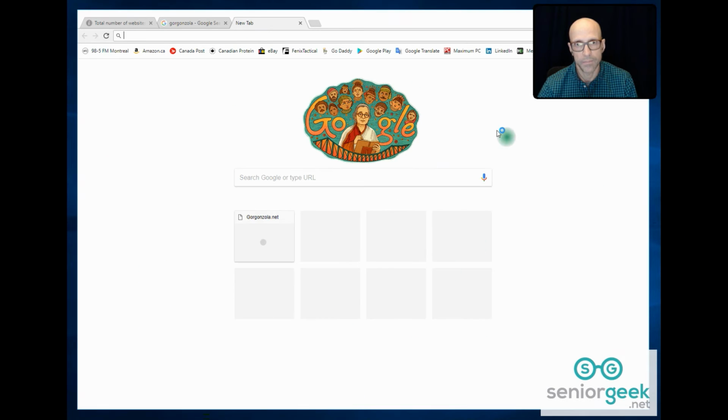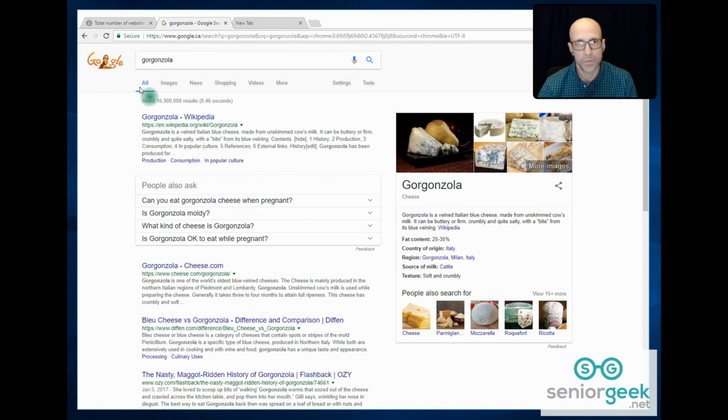Let's go back to the tab. See, you recall when that disappeared? It is now there and it will stay there as a search bar. What you see in your address bar at the top is essentially a technical address or a technical response from Google, in this case google.ca, for the search for Gorgonzola.